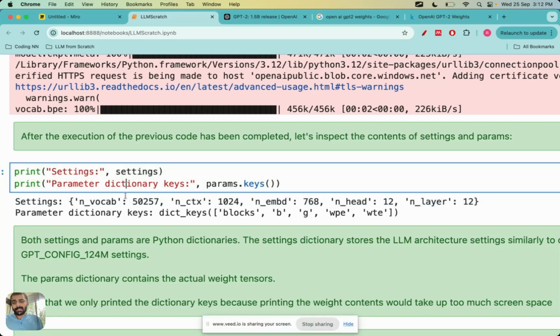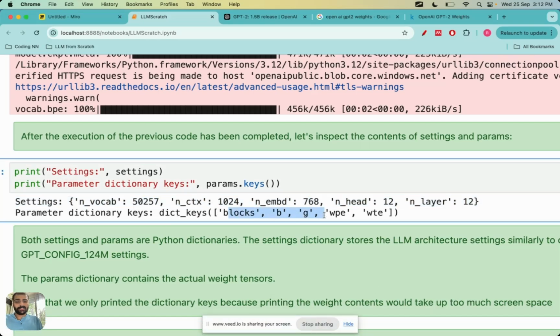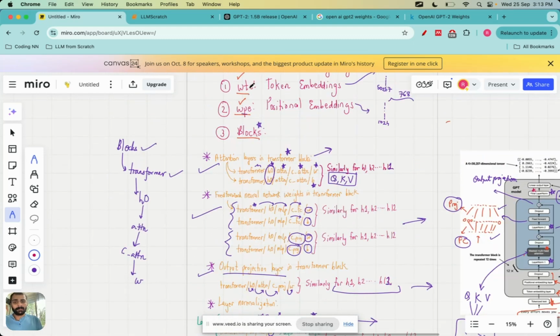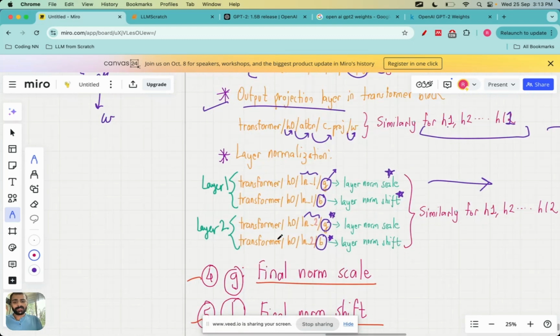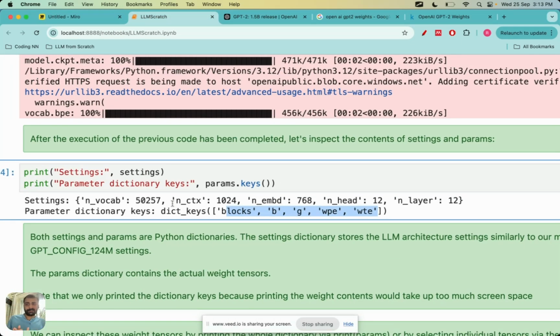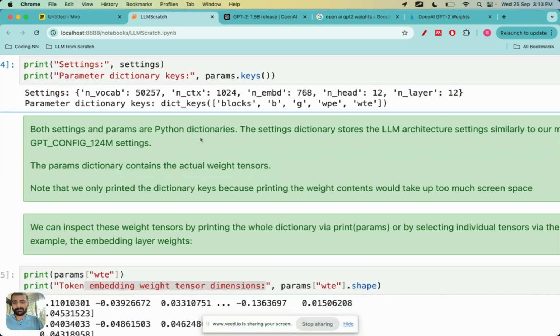And if you print the parameter dictionary keys, you will see blocks, B, G, WPE, and WTE. We learnt about this exactly on the whiteboard, where we saw that the parameter dictionary will have these five keys: WTE, WPE, blocks, G, and B. Awesome. So I hope you have understood until this part, where we have actually loaded the GPT-2 architecture. We have loaded all of the parameters into our laptop and the parameters seem to be loaded correctly.